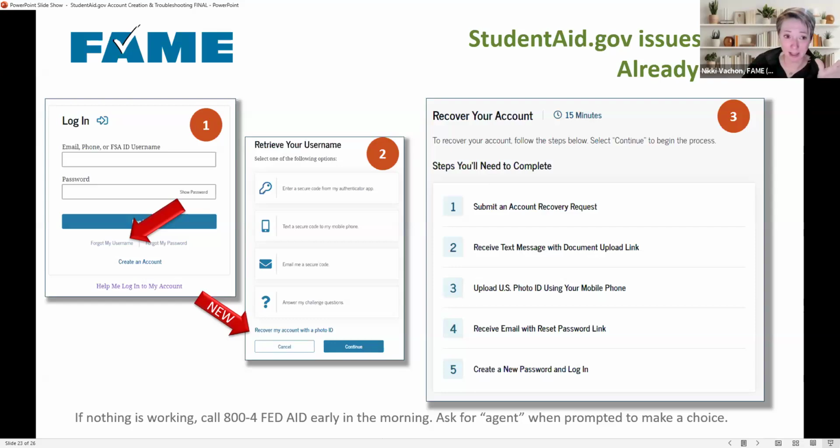If all else fails, like none of this is working, you can call 800-4FED-AID and talk to someone within Federal Student Aid to help you reset your password and recover your information. I find that many times during the year, when there's a lot of use, you may end up on hold for a while. So I want to make sure people call early in the morning or just before their hours are going to close. And when we get to the recorded thing where it says, what do you need help with? Say agent. And that's going to put you in the line to talk to a person. So just to let you know, that's how we would go ahead.